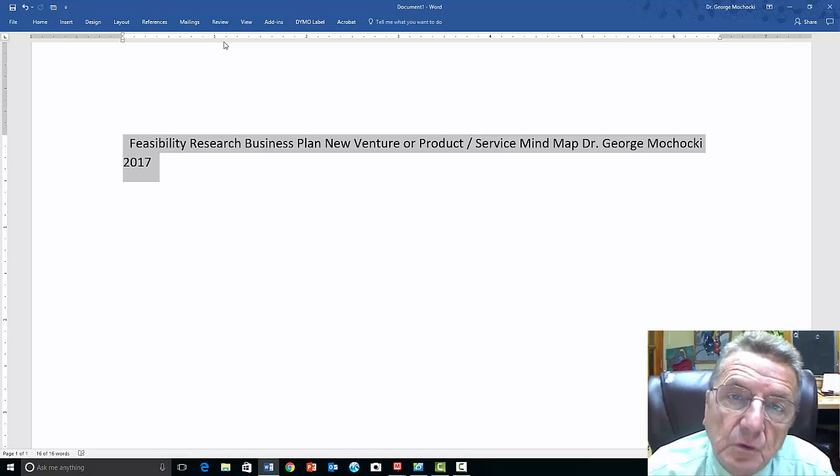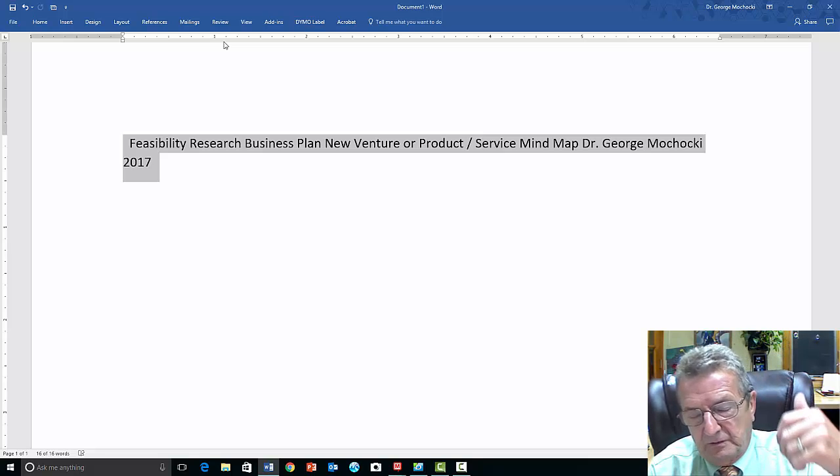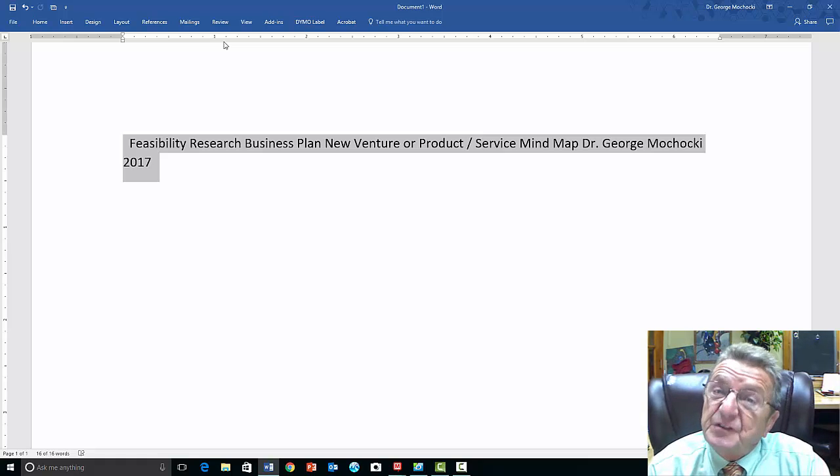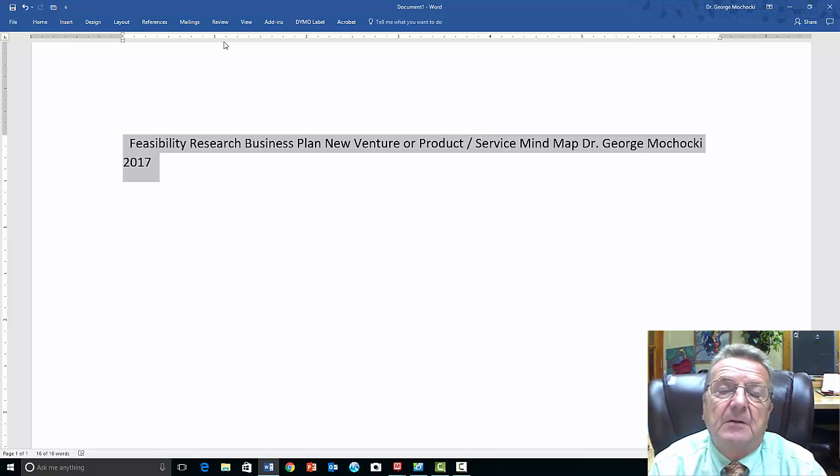If you're using Google Chrome or anything else, make sure, if it's a Google document, that you save it as a Microsoft Office document file, and then upload it into Blackboard.